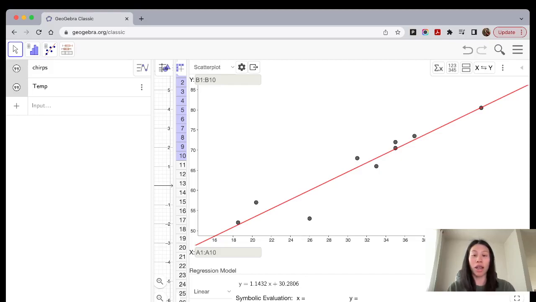Then GeoGebra will give you the best fitting model for this data. What does that mean? What is the best fitting model? That means this model gives you the best result to represent this data set. Here, it gives you a function in the lower part below the graph, y equals 1.1320, right?